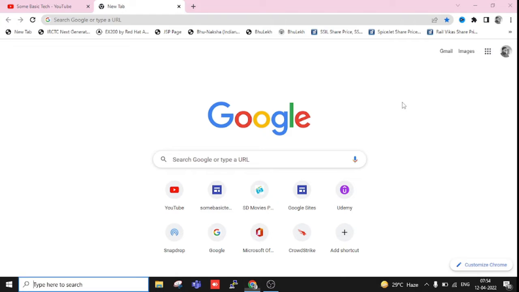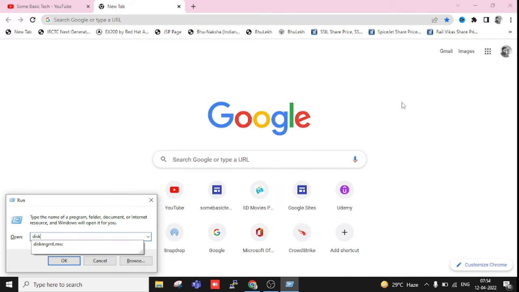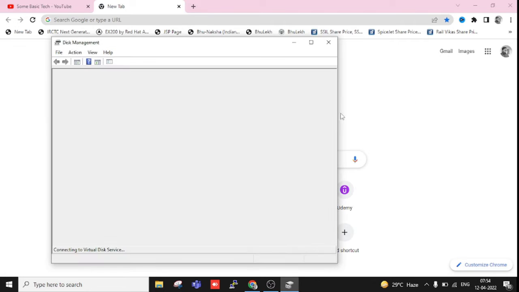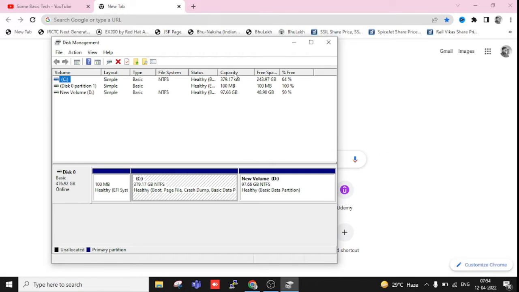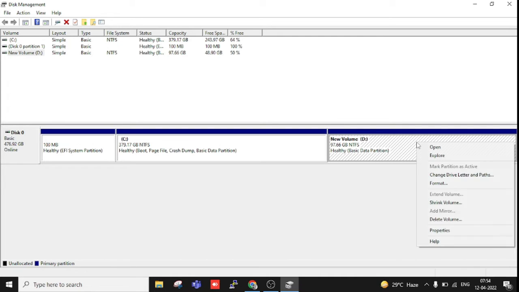Just press the Windows button, then R, and type diskmgmt.msc. It opens Disk Management, and it's loading. You can see I have already created two drives, and I also want a different 10 GB drive for storing some different kind of data for testing purposes or something like that.